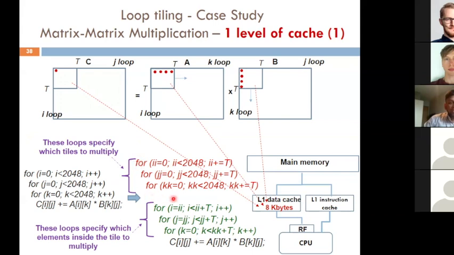The outer three loops tell me which tiles to multiply. They give me the tiles, and the next three loops give me the elements within this tile. So now we have this tile and this tile, so we have a small row and smaller columns.